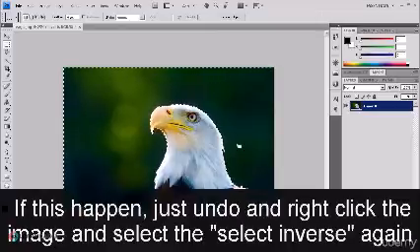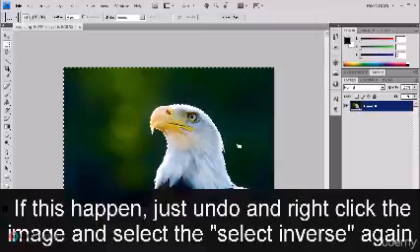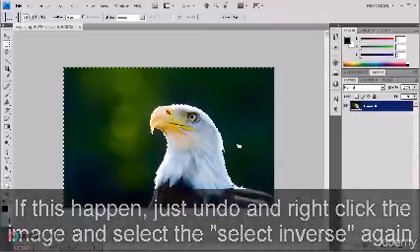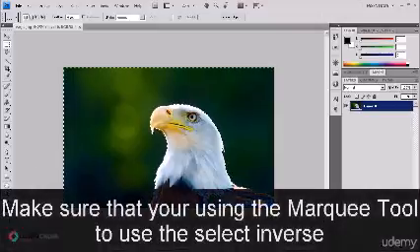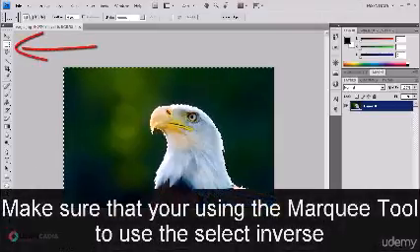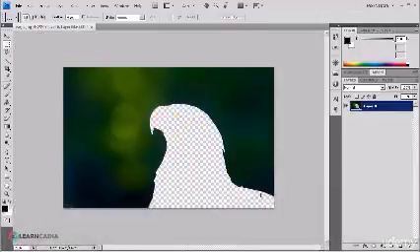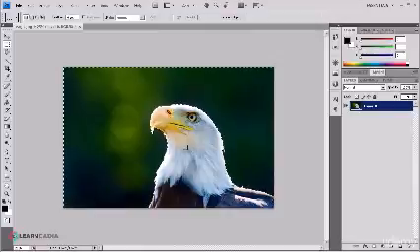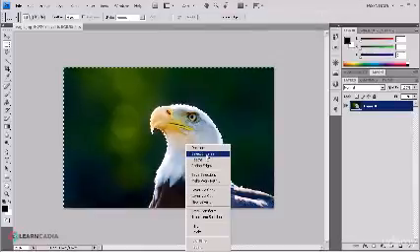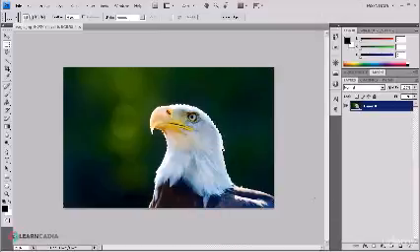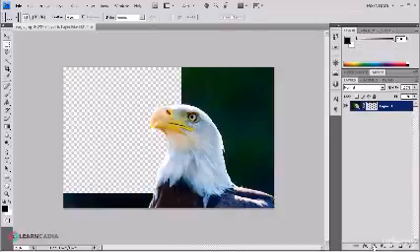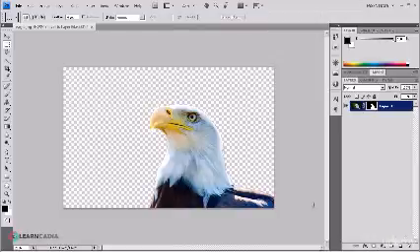If the select inverse is not applicable to the Photoshop that you use, and if you try to add the layer mask and it turns out like this, you need to undo it, right click again and select inverse. Once you've done that, try clicking the add layer mask again. Yes, it's right, correct.